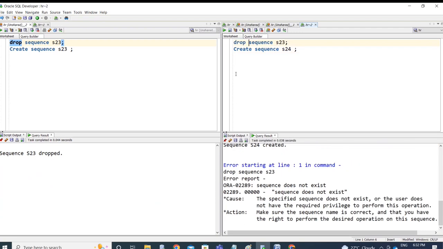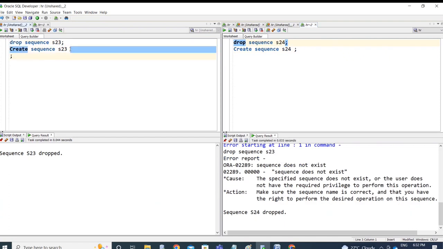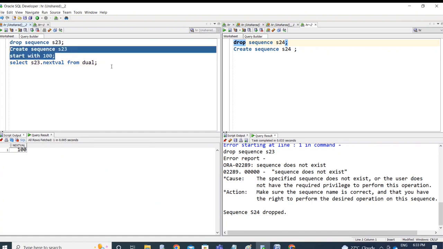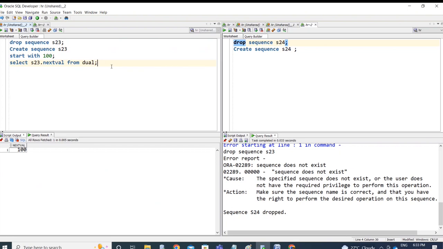See, you have some parameters here. You need to be aware of these. For example, sequence start with 100. Then select S23.nextval from dual. Now you created the sequence and initiated it. You can say you activated the sequence using sequence name dot nextval.